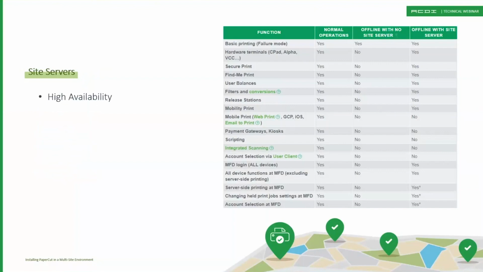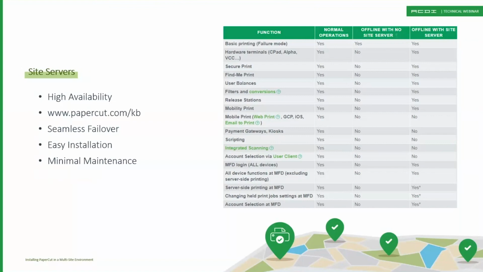Let's take a look at this chart. You can find it on the knowledge base at www.papercut.com/KB. The limitations of site servers and why we refer to this as high availability and not redundancy. User client, scripting services, and payment options are not available during an outage. Offline policies will fill the gaps, allowing users to continue to work. Offline policies are available after installing your first site server. We'll take a look at what those policies are during the live demo coming up in just a couple of minutes.